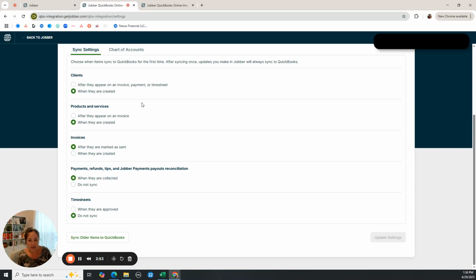Second thing, when should it sync over products and services? Should it sync over after they appear on an invoice or when they are created? Again, I really don't have a strong preference for when products and services are synced over. I do have it for when they are created in case we have a product created in Jobber, but we're sending out an invoice in QuickBooks for whatever reason. They are already in line with each other, same dollar amount, taxable or non-taxable. That communication between the software is already set. But if you choose to have it after they appear on an invoice, I'm okay with that. Again, not a huge difference.